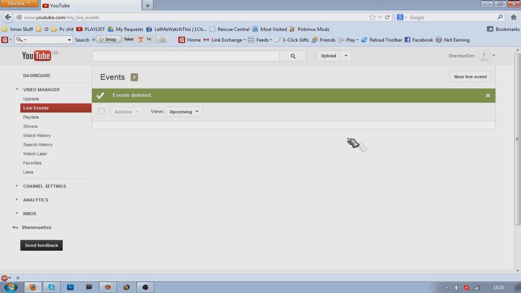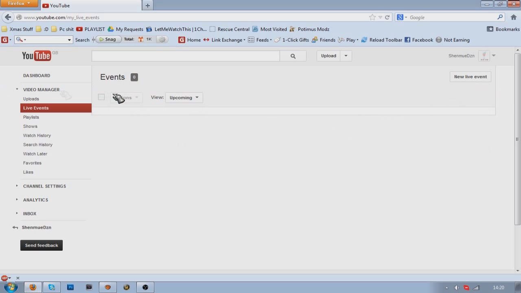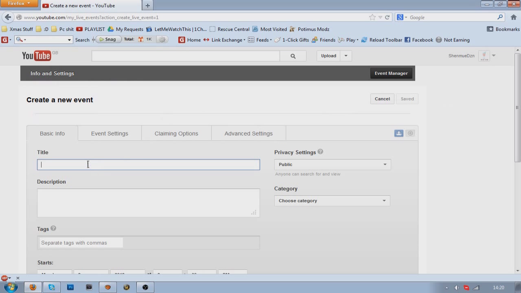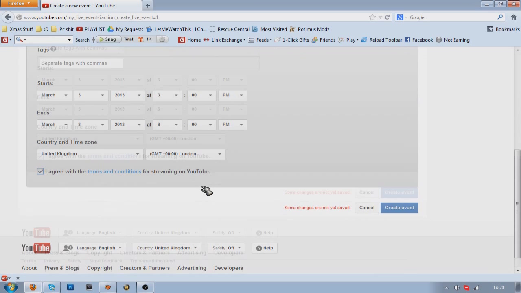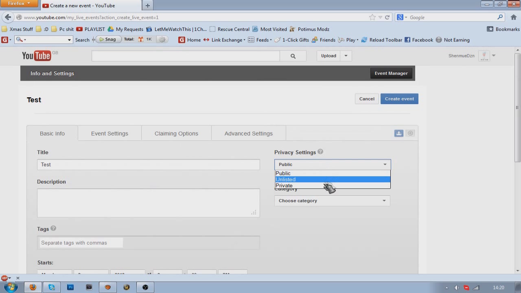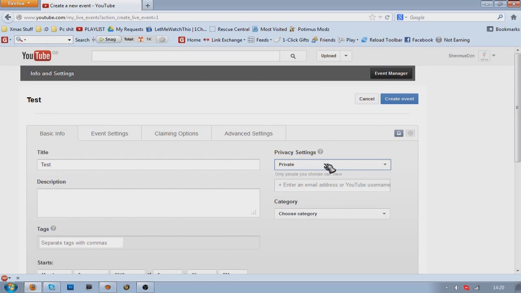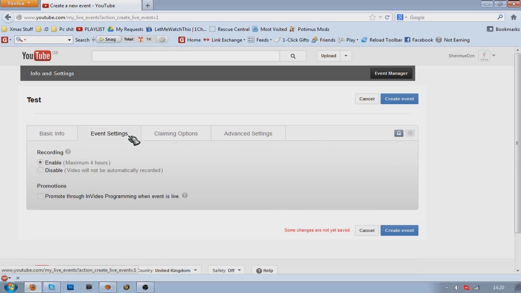Right, let's delete that. Now when you're in here you want to create a new live event, and I'm just going to call this test, and you're going to want to accept this. You can fill all of the rest of this in, you can put it to private or whatever. I'm putting mine to private because nobody else is going to be using it.